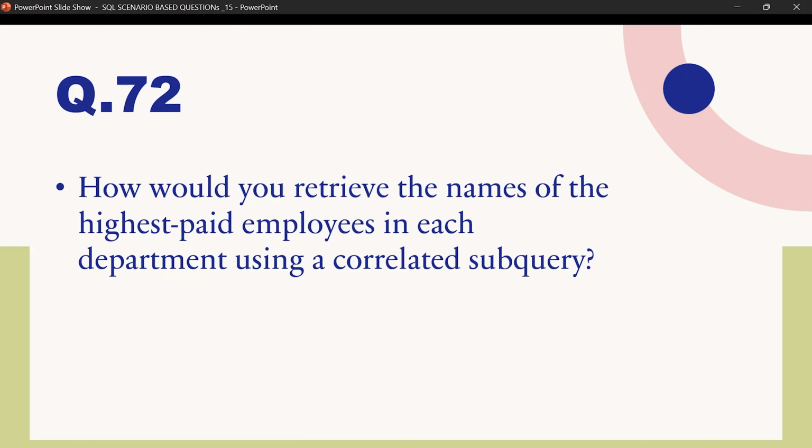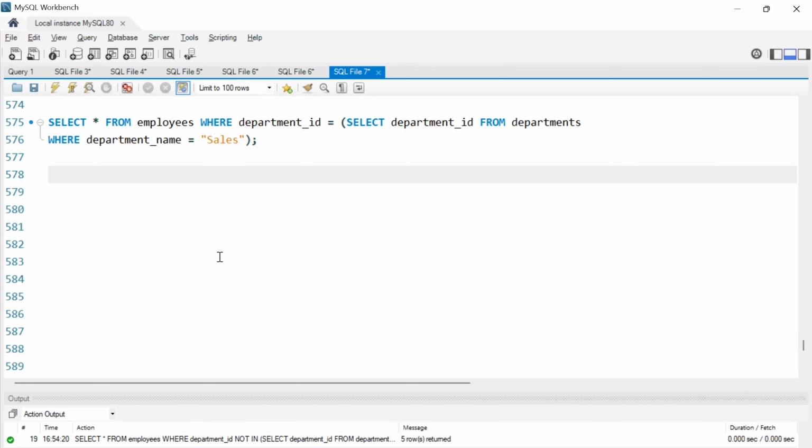How can we retrieve the names of highest paid employees in each department using correlated subquery? So here it is asked to get the highest paid employees from each department. For that it is asked to use correlated subquery. Very easy.